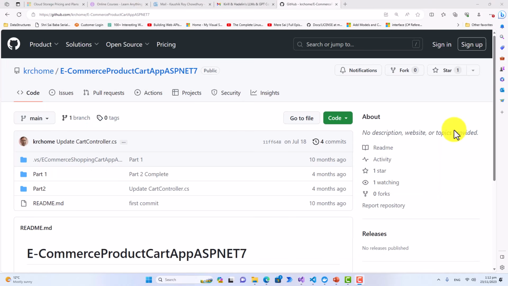Now where did I get the images from? I have got a GitHub source code for the entire project that I am going to describe in part 1 and part 2 of the YouTube video, already as a blog on my website, and the source code is here, krchome/e-commerce product cart app ASP.NET 7. It was written in ASP.NET 7, which I am now transferring to ASP.NET 8, the latest version. So the source code is already available in the ASP.NET 7 version. I have cloned the code from my existing code base, here, GitHub clone.